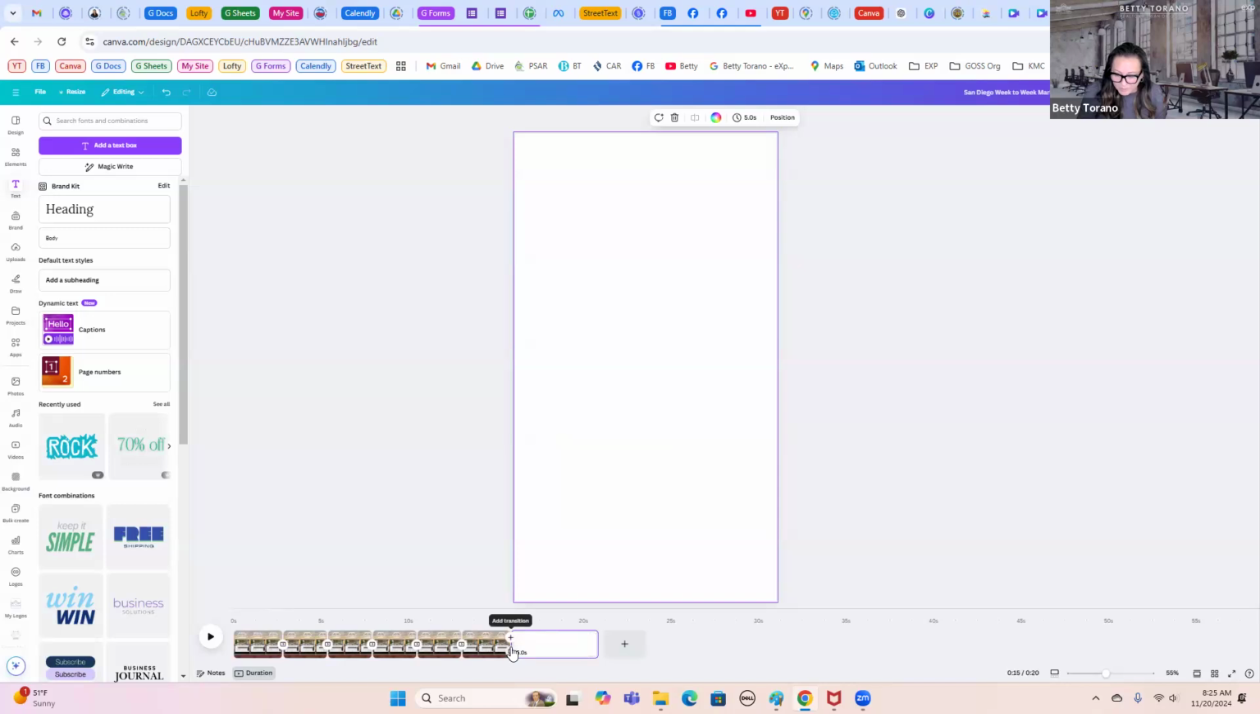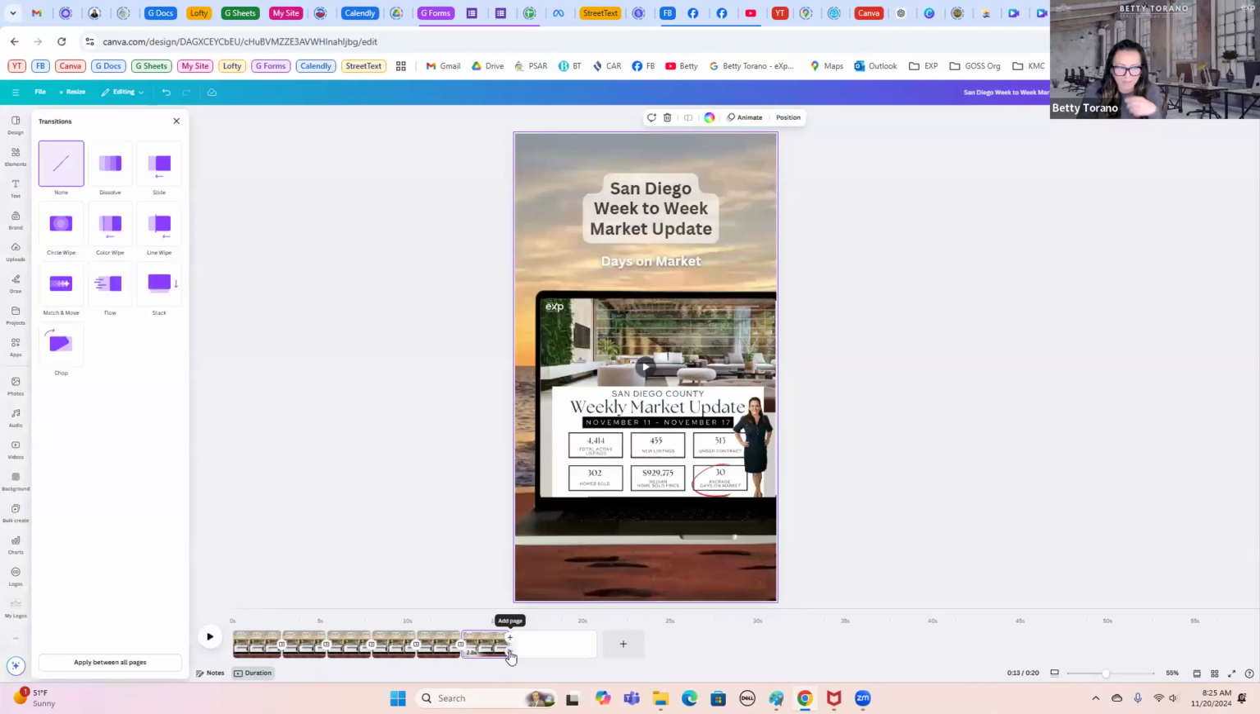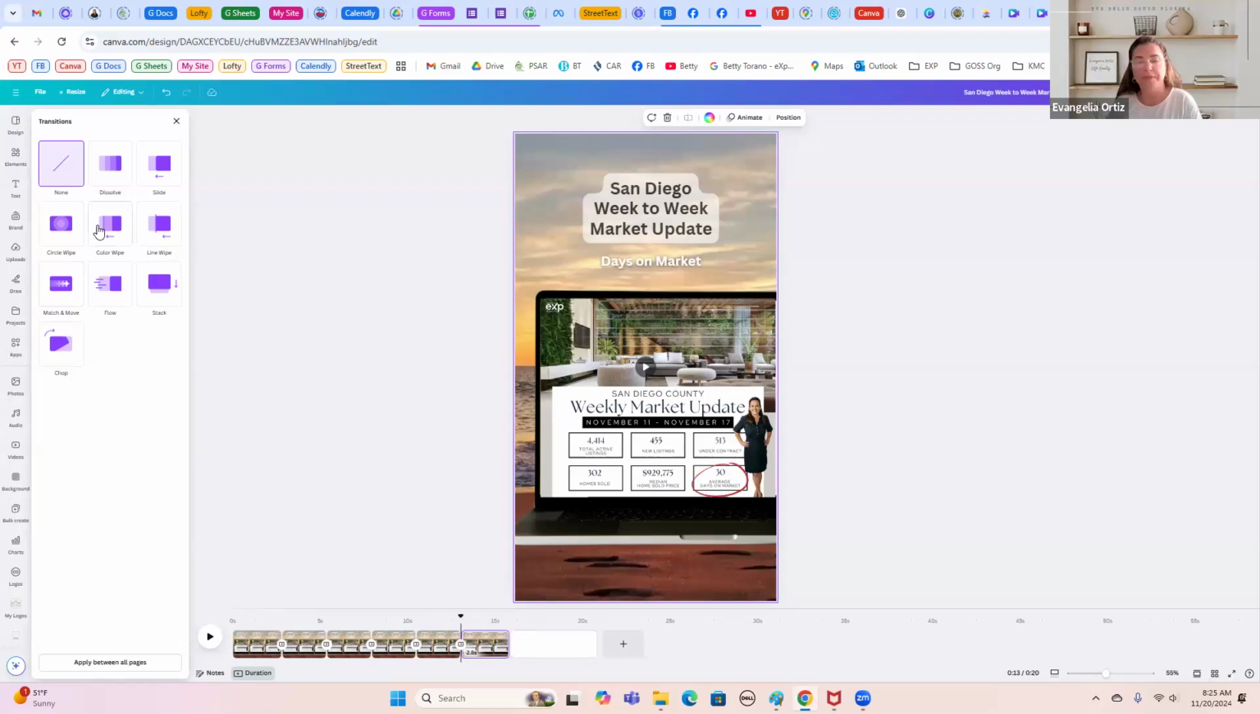See, when there's no transition between two pages, if you put your mouse between the two pages, the top part says add a page, and the bottom, see that little design on the bottom right here? It says add transition. You click on that, then the transition options show up on the left, and you pick whatever you want.